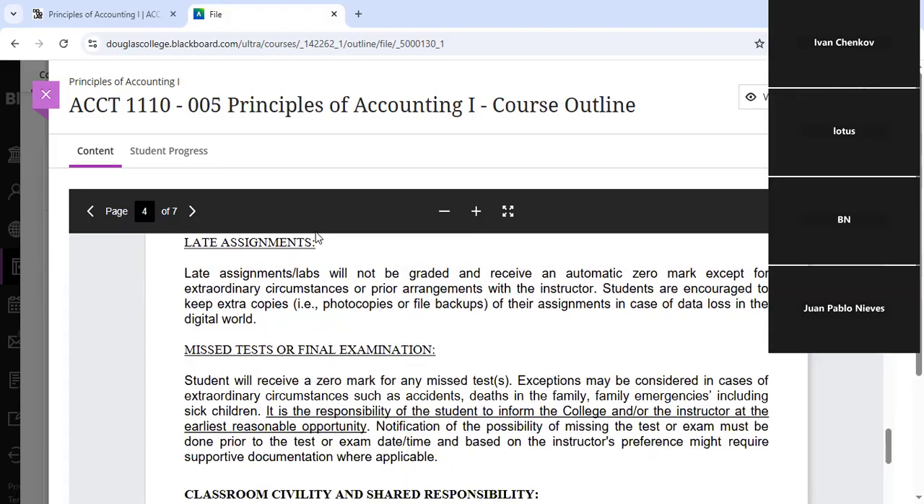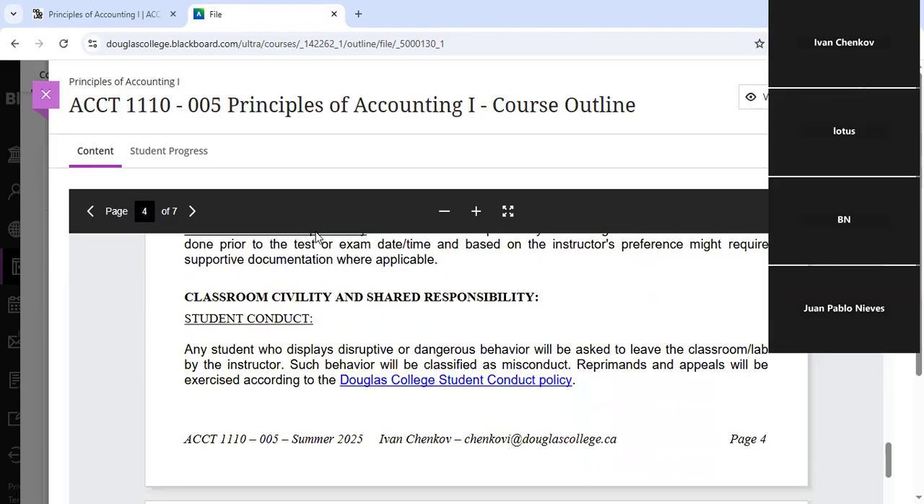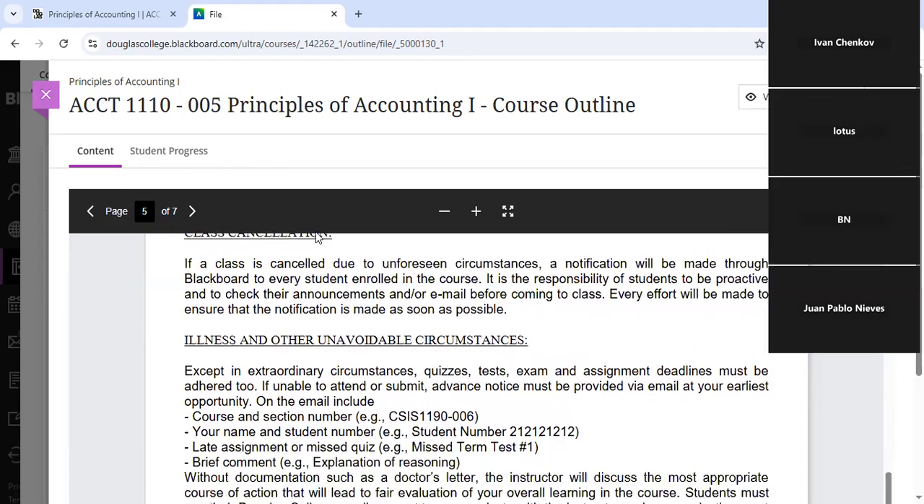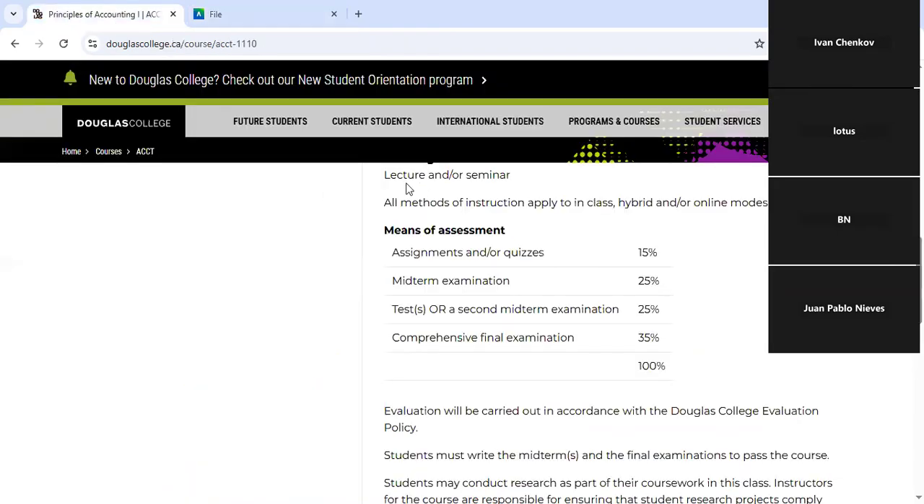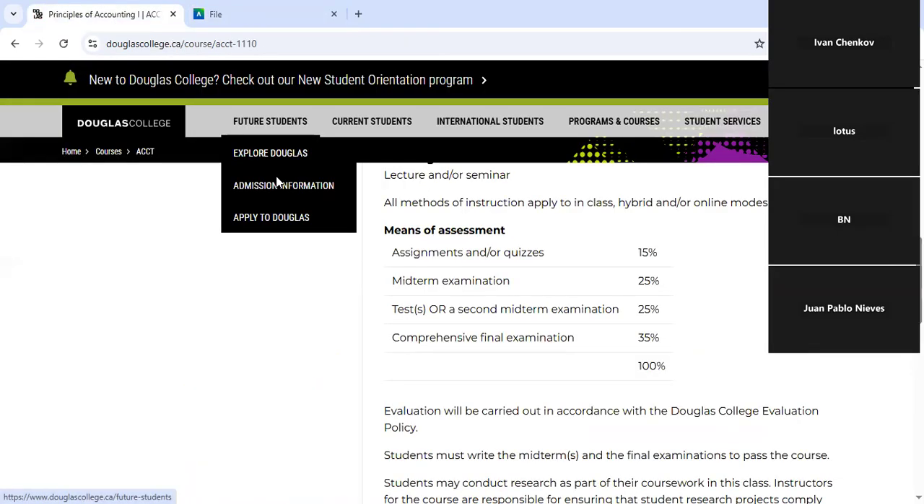This is about late assignments and what's going to happen if you miss the exams, along with the timeline, class cancellation, and the Douglas policy. If this is your first semester and first course at Douglas College, I strongly suggest you familiarize yourself with the college student conduct policy. There are some more documents posted for you on the Douglas website. I strongly suggest you explore those opportunities.